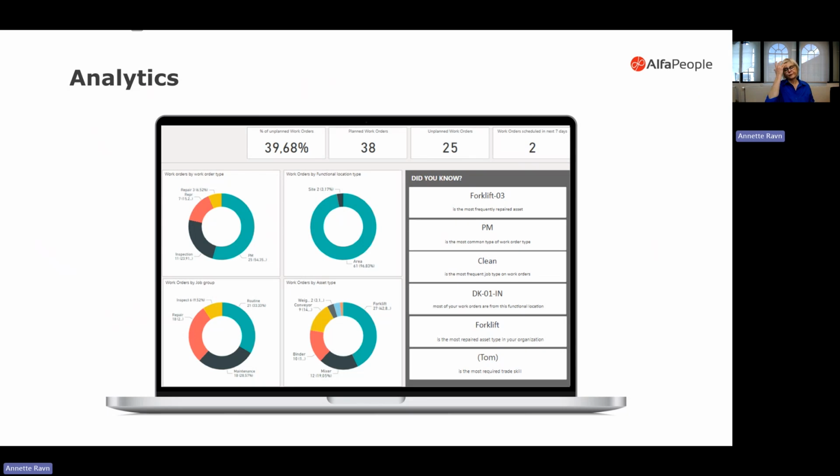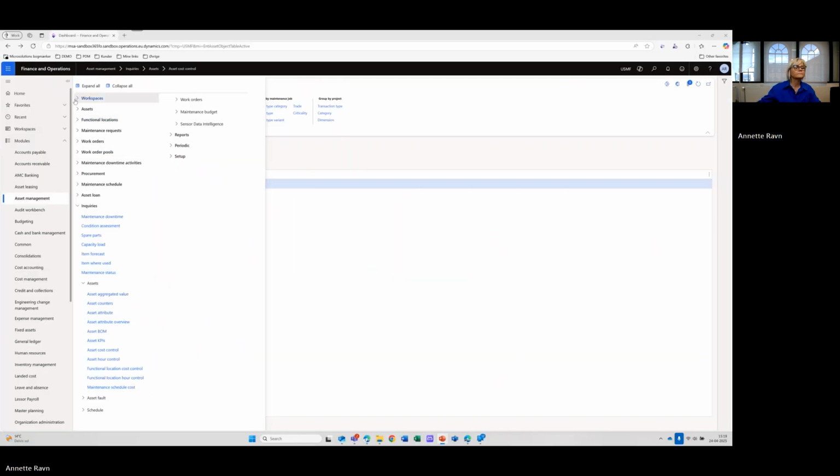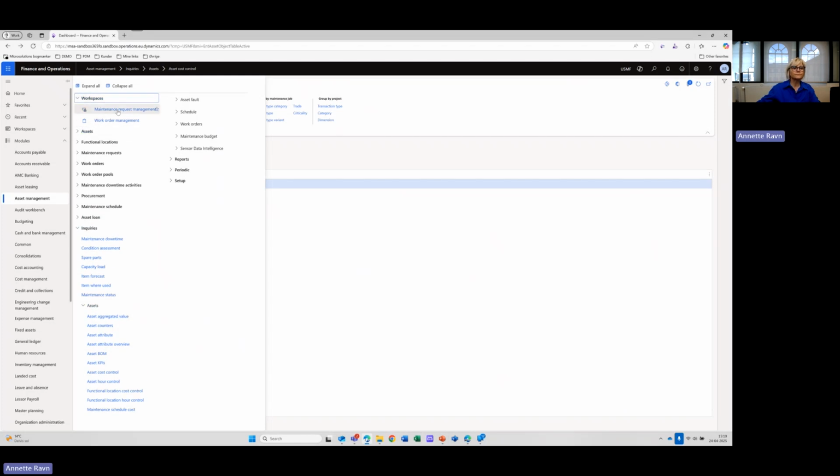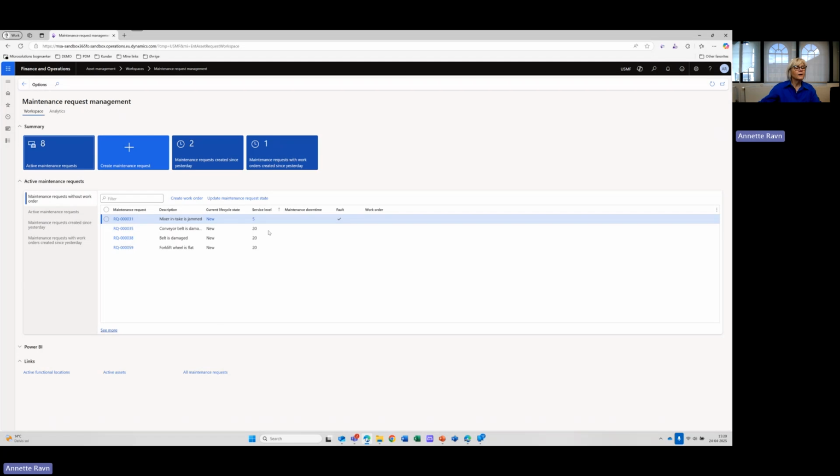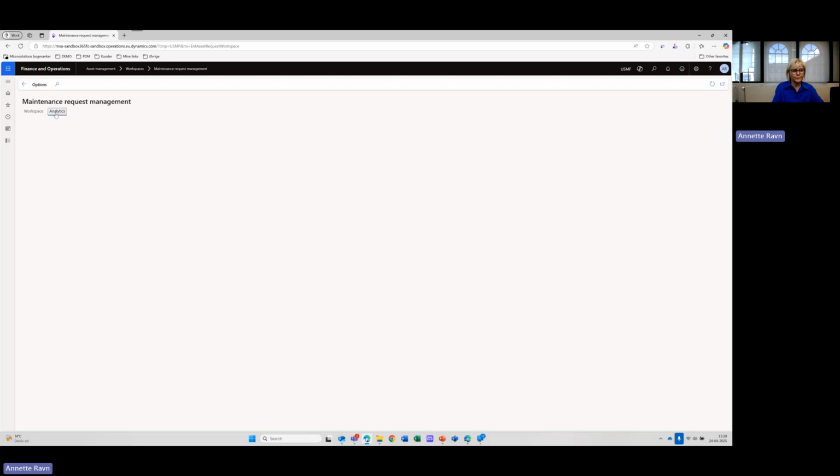Besides these control forms or views, there is also the analytics. We've seen them before. We have analytics in relation to the work orders. We have analytics in relation to the maintenance request. So there are quite a few of those analytics out of the box. Let's have a look at that. We go to the workspaces. Let's start with the maintenance request. As you saw in video number 3, we have some analytics out of the box.